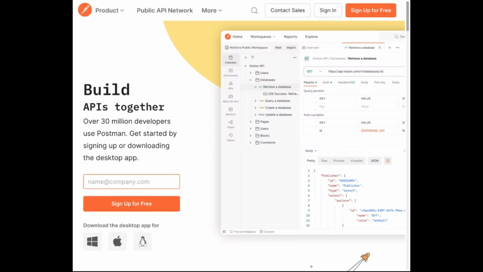Our developer tool for this video is Postman. Postman is a versatile API development tool that simplifies the process of building, testing, and managing APIs. Whether you're a seasoned developer or you're just starting out, whether you're a quality assurance tester, Postman has something for everyone. If you do not know what APIs are, let me break it down a little bit for you.